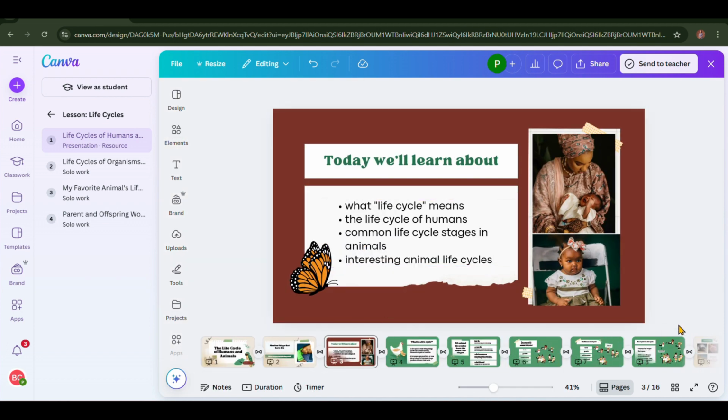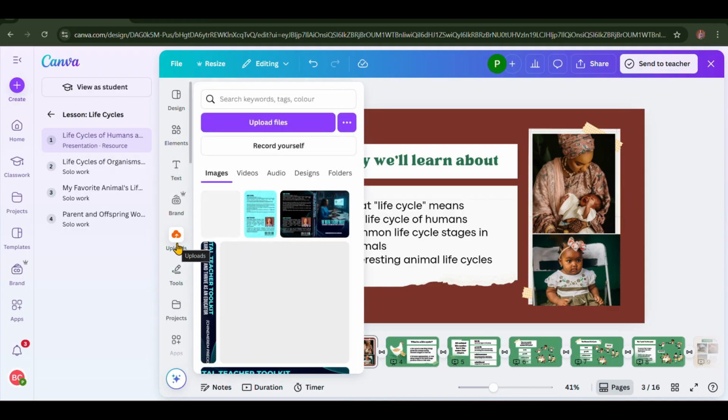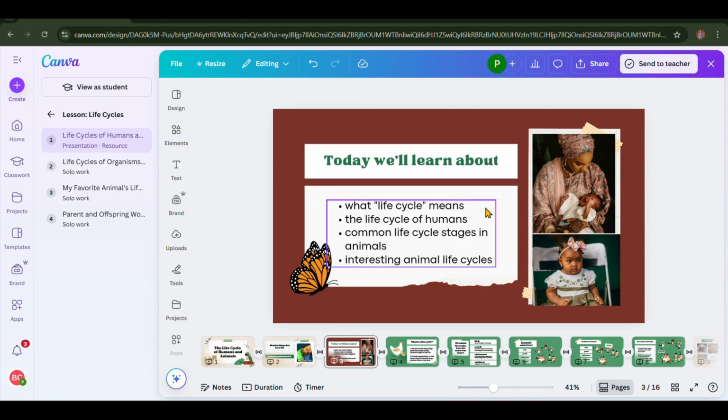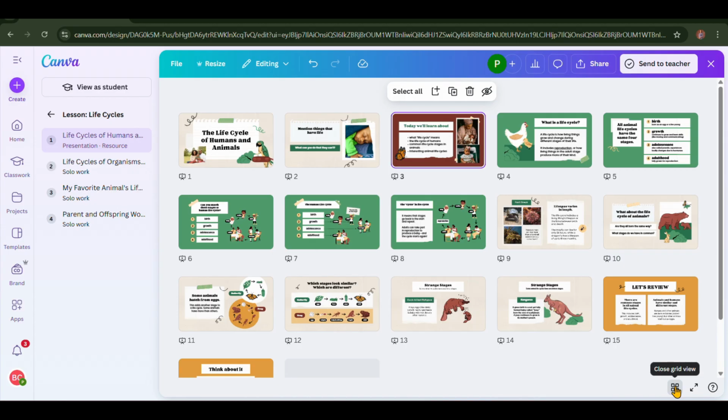So another thing I want to point your attention to is this option, this grid view. Over here you have all the options for text, brand, upload. Upload means if you have a picture already that you want to use, you can collect it from your gallery and put it on Canva and use it. But I want to bring your attention to this grid view. This grid view gives you an overview of all the slides in the presentation that you are working with.